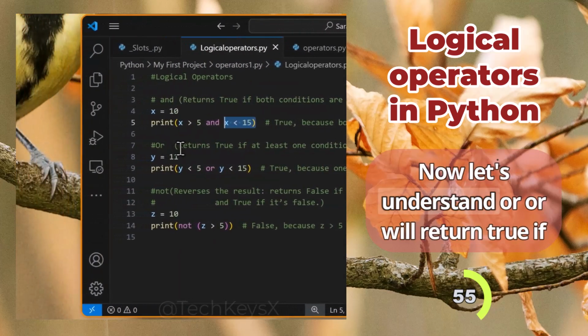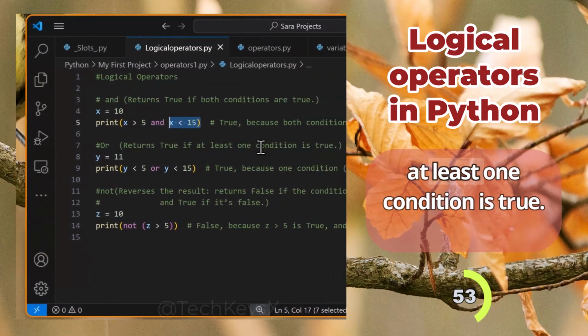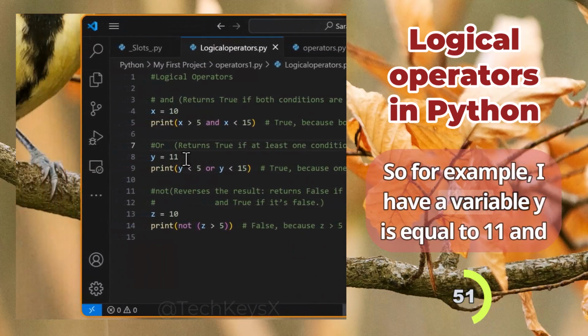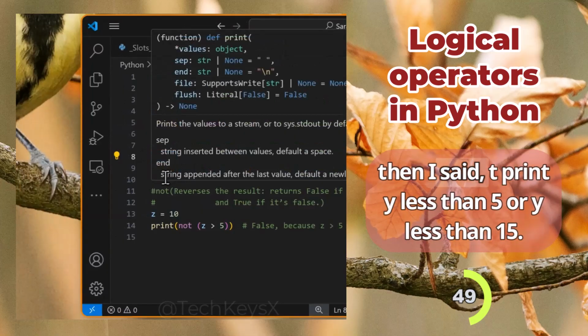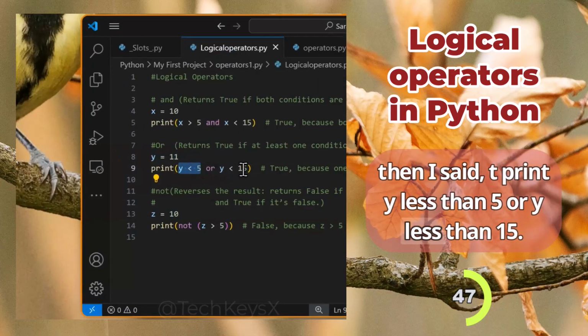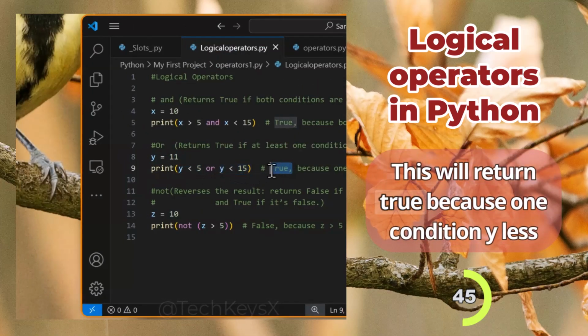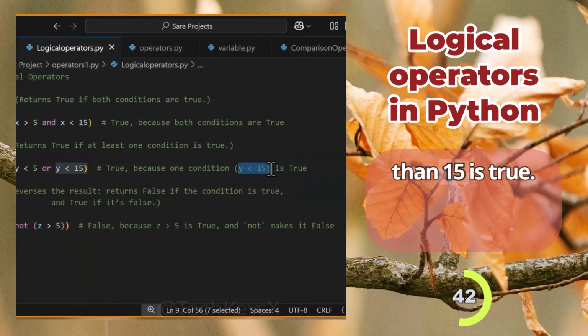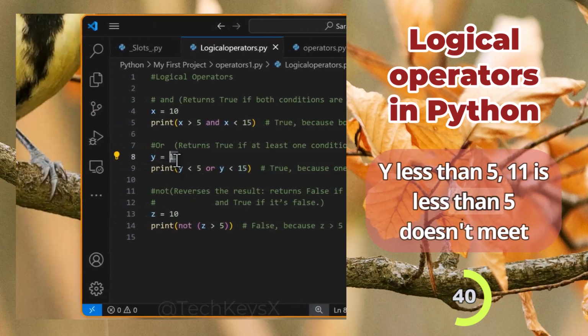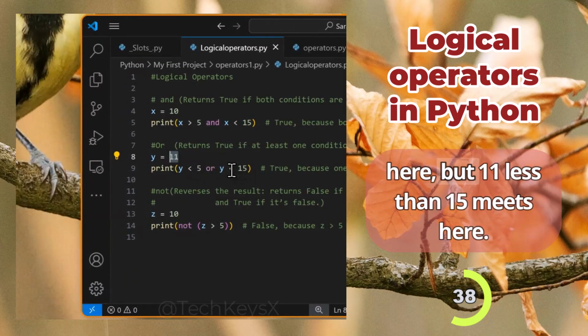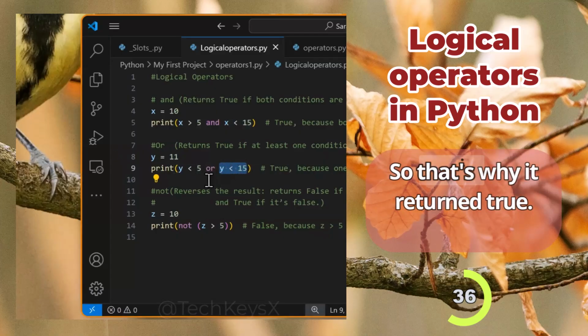Now let's understand or. Or will return true if at least one condition is true. For example, I have a variable y is equal to 11, and then I said print y less than 5 or y less than 15. This will return true because one condition, y less than 15, is true. For y less than 5, 11 less than 5 doesn't hold, but 11 less than 15 does, so that's why it returned true.